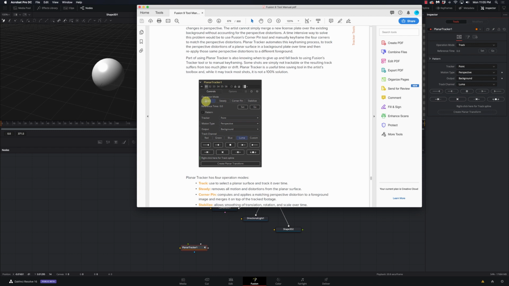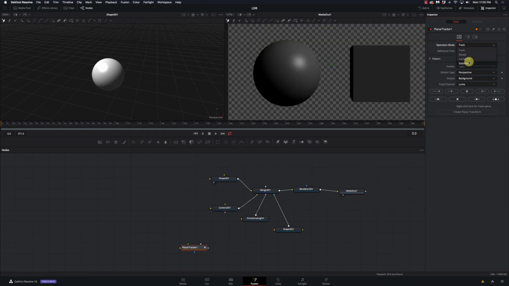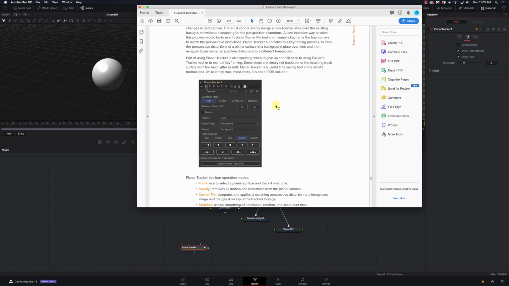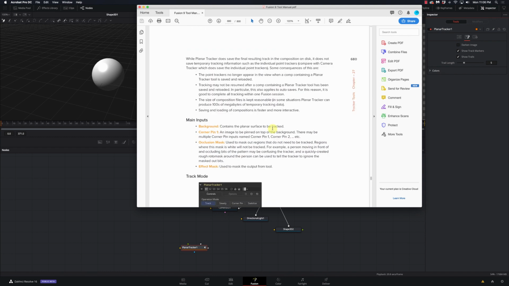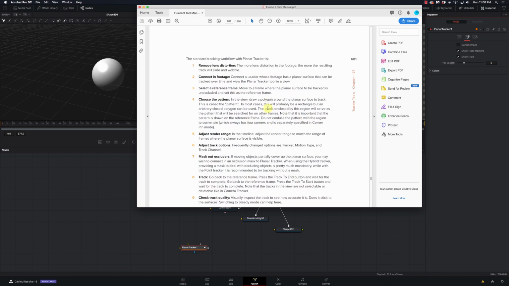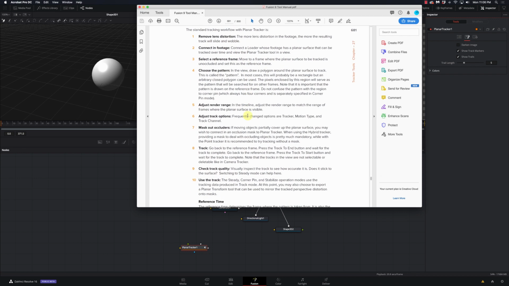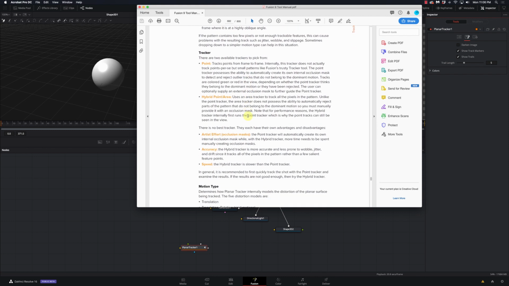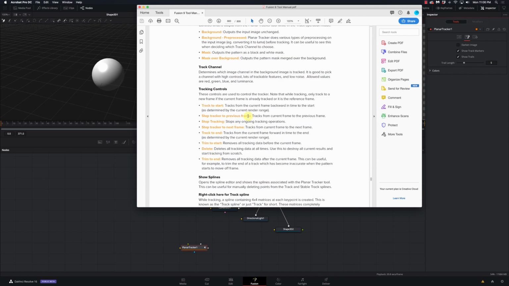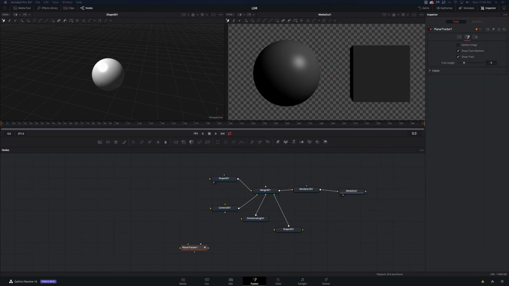Here, operation mode: track, steady, corner pin, and stabilize. We go over here to a pull down menu with the same options. So yes, it will be a little different, but all the same stuff is there. It's just organized a little bit differently. And this will go through and tell you what you need to do, any things that are required to make it work, how the output is. So a very, very handy reference for learning about the different tools.